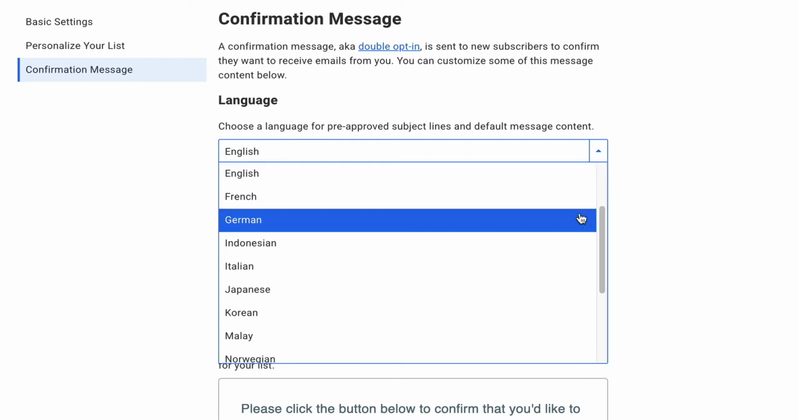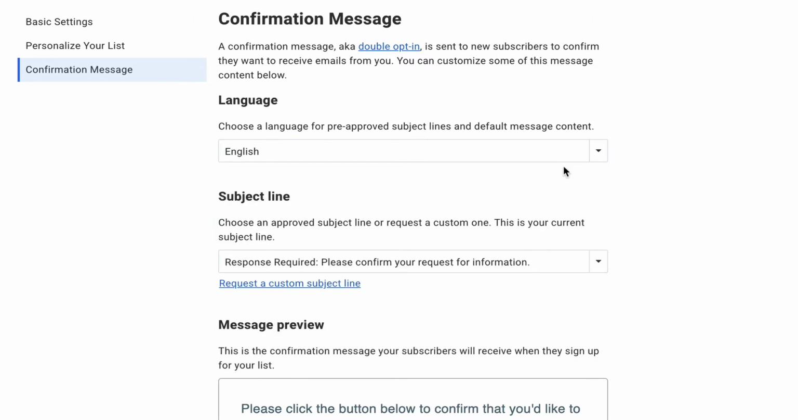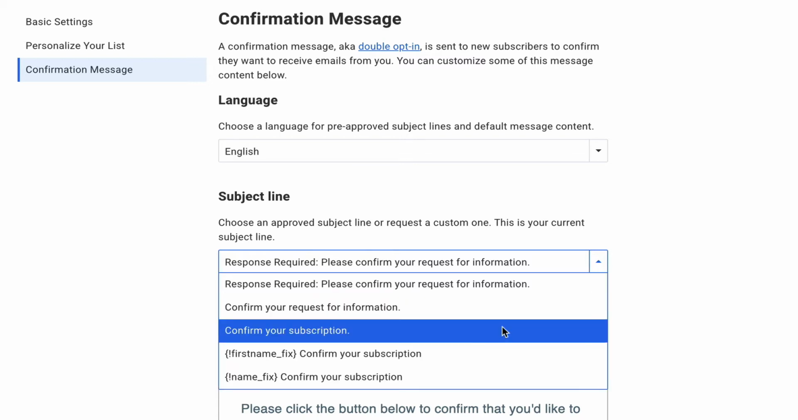First, choose the language you want your confirmation email to be in. Then either select a pre-created subject line or create your own custom one.